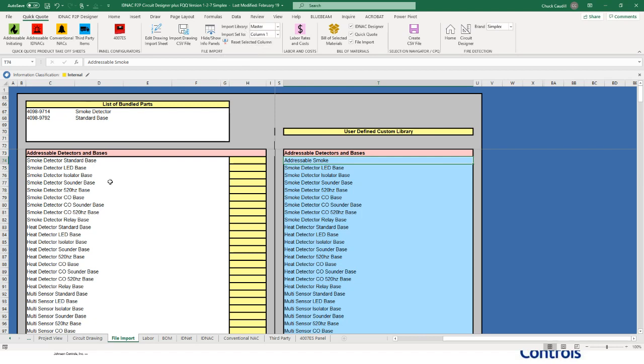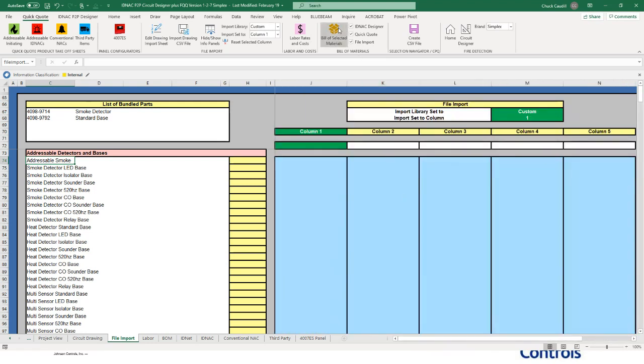Do I want the master, which is the white, or do I want the custom, which is yours? When I do that, this same smoke detector is now mapped to these same 2 items. So now that we've done that, I'm going to switch back to the master, and I'll import a drawing file.